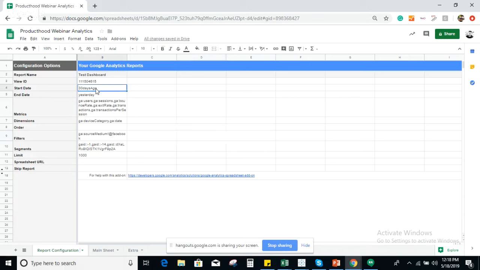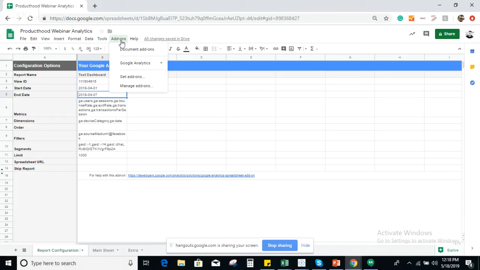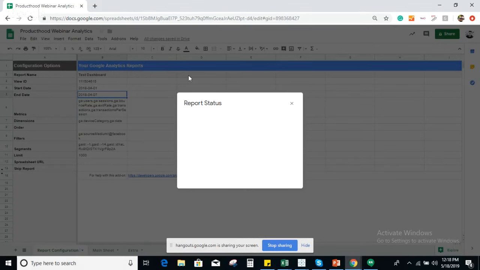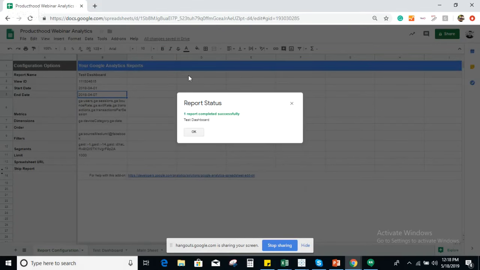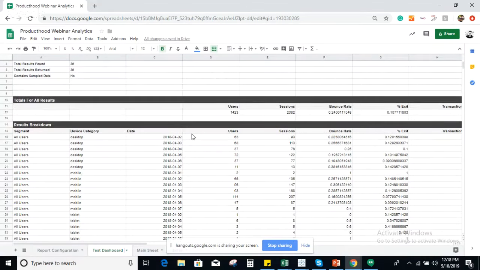This is the view, and let's start with analyzing old data. Let's say 2018 0401. I want to analyze for, let's say, 7 days from 1st to 7th April. This is all set. Now what we have to do is go to add-on, then Google Analytics, and then run report. That's it. It'll take a couple of seconds, and you have the data within like 2 seconds, right? And this is all the data, right?